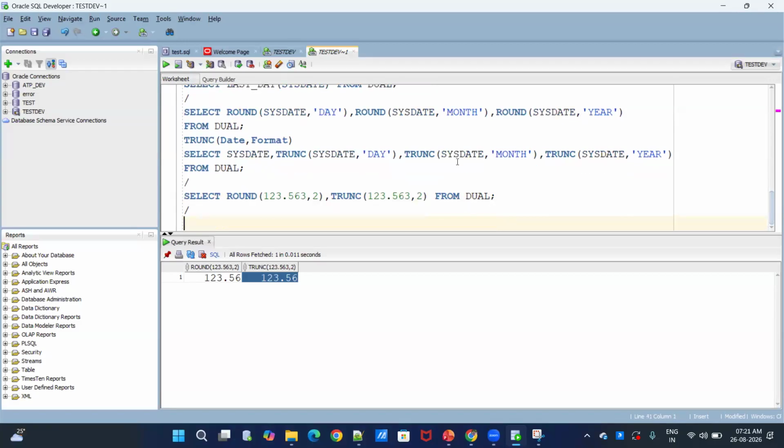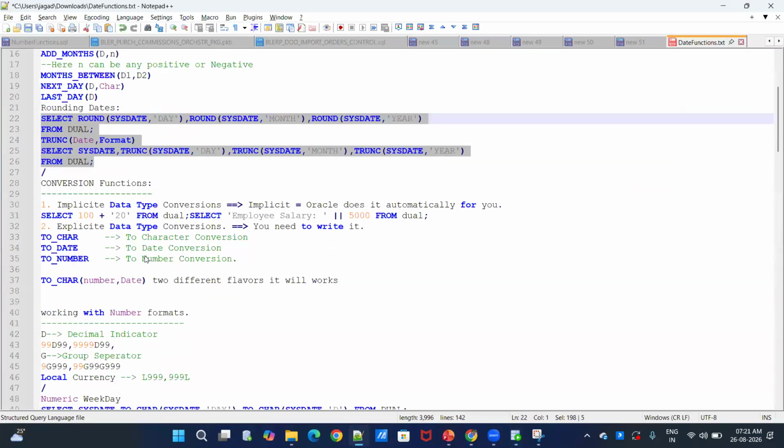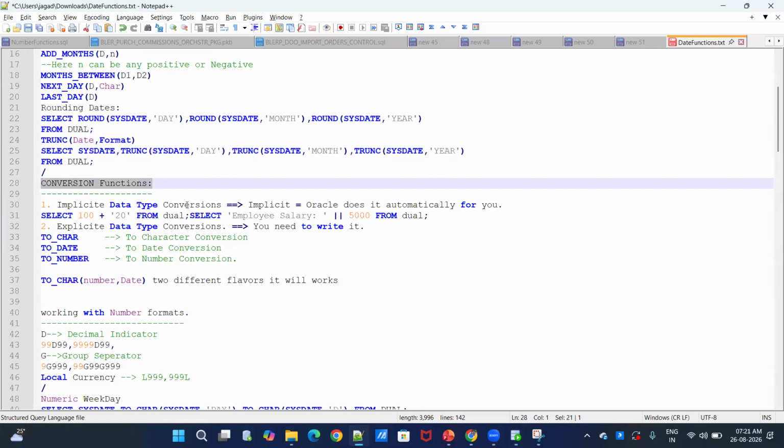Round on the date, round on the number. Till now, any doubts till here? Because we are moving to the conversions.